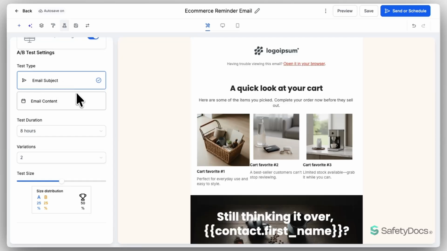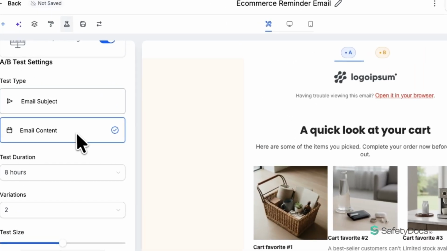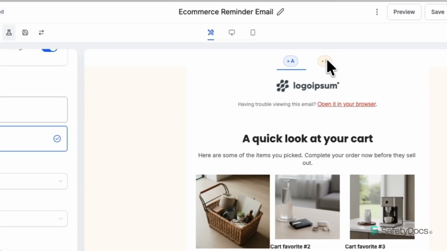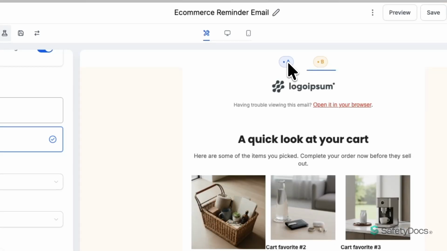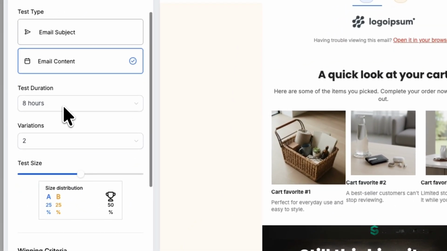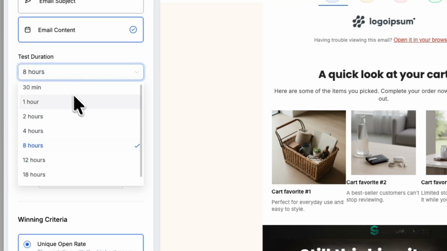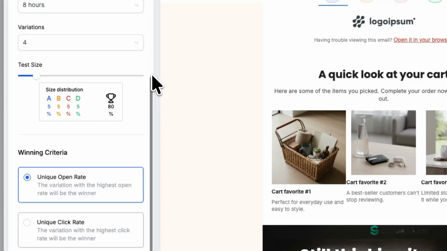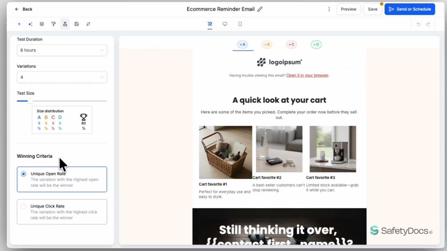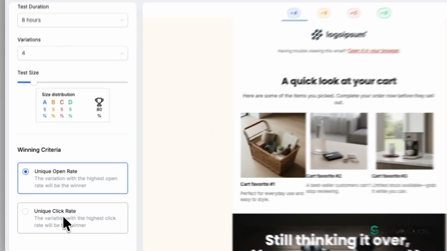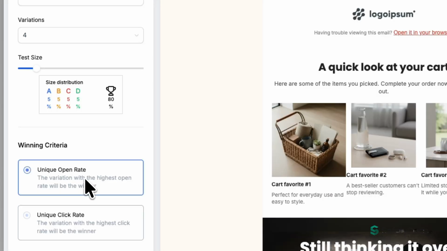You can A/B test email subject line or email content. When you're doing email content, you'll need to design 2 different email types for the email that you send. You can do multiple variations, and you can choose your percentage of test size out of the total number of emails that you're going to be sending to. You can choose the total duration that it'll run for. Next, you can choose a winning criteria for unique open rate or unique click rate.